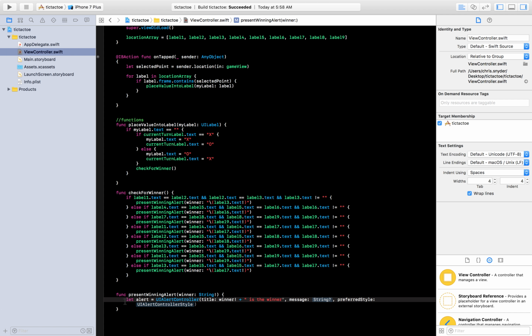What this is doing is taking whatever label gets passed into the function and showing it here, so X or O. It's going to say X is the winner or O is the winner. If you want, we can put a little exclamation point there if you're excited about it. Message will be nil, and then the preferred style is going to be .alert. So that creates the alert controller. Now we need to add an action to it.